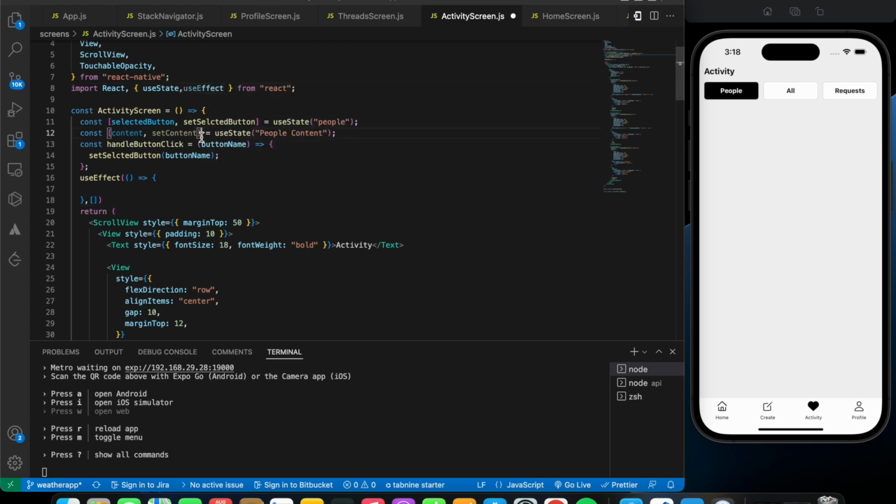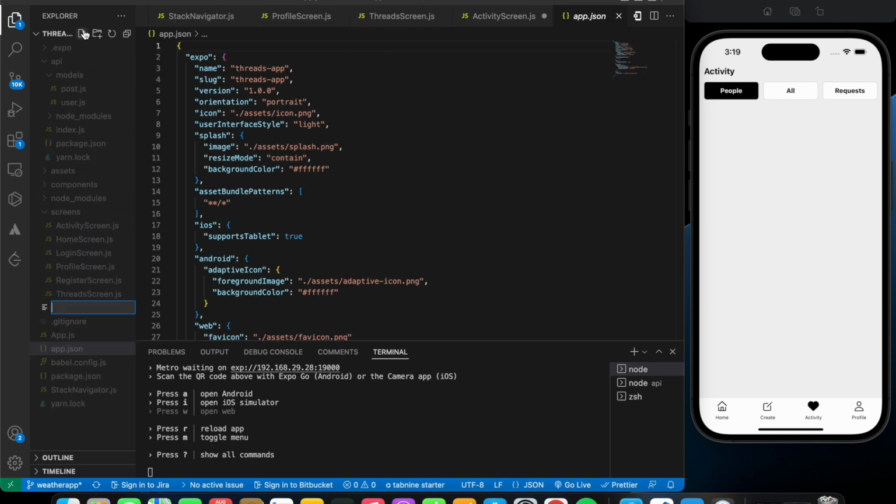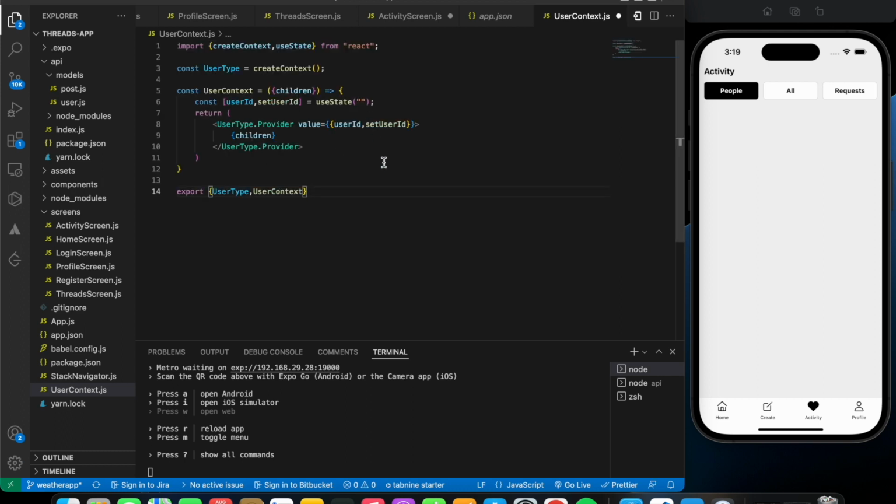Okay, so now I need access to my user ID in every point of my application, right? So to do that, I'm going to initialize a context at the global level. Let's say I'm going to create a new file over here with the name userContext.js. Okay, I'm just going to paste in the code over here. It's going to be the same thing that we have done from the previous two projects.